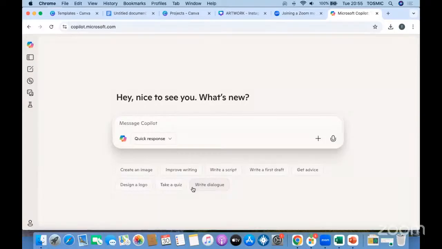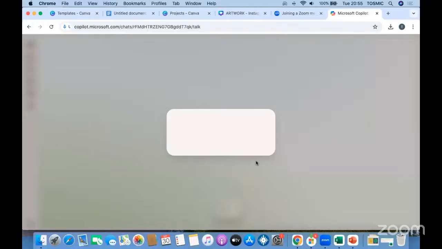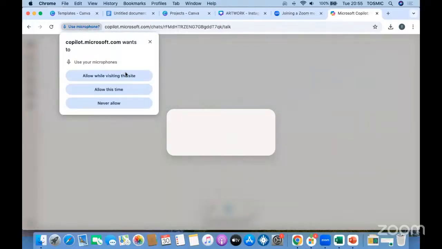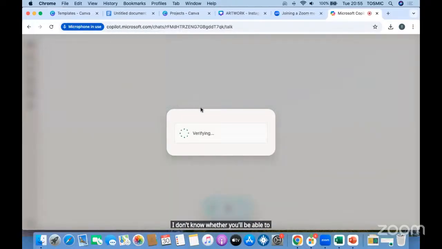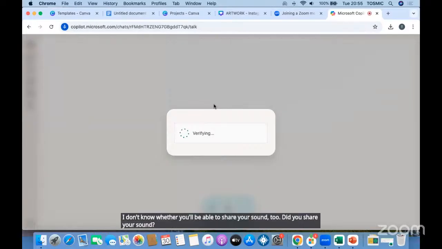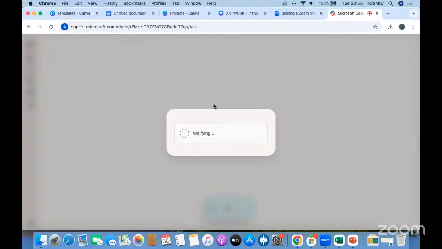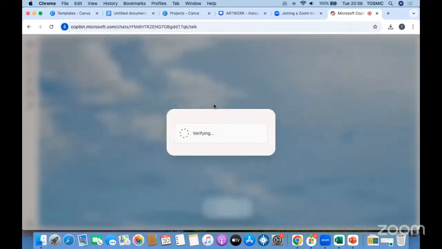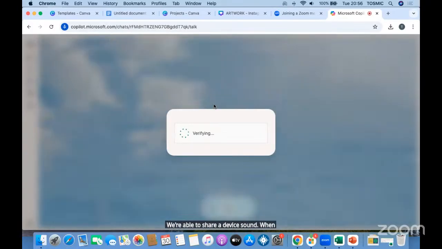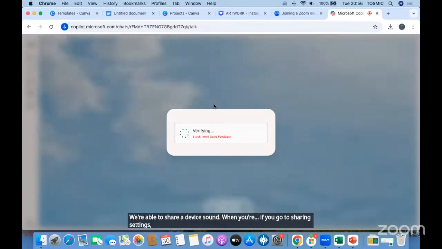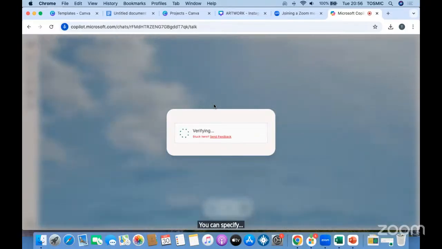Mr. Sevaram, I want you to tap on the microphone there. I don't know whether you'll be able to share your sound too. Did you share your sound? Were you able to share a device sound? If you go to sharing settings, you can specify and add the sound too.